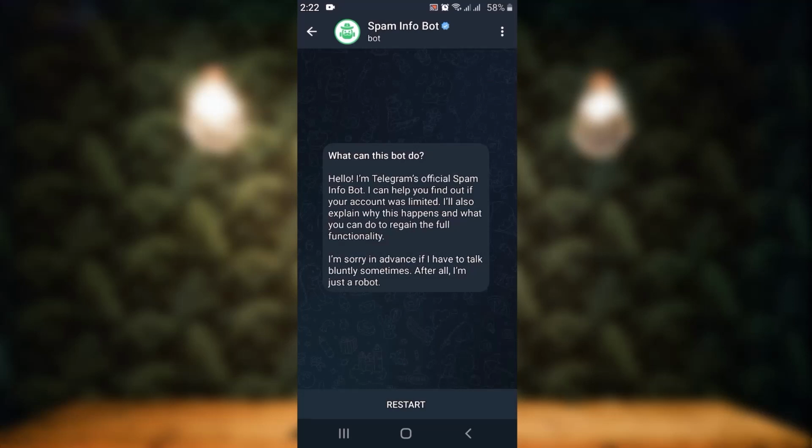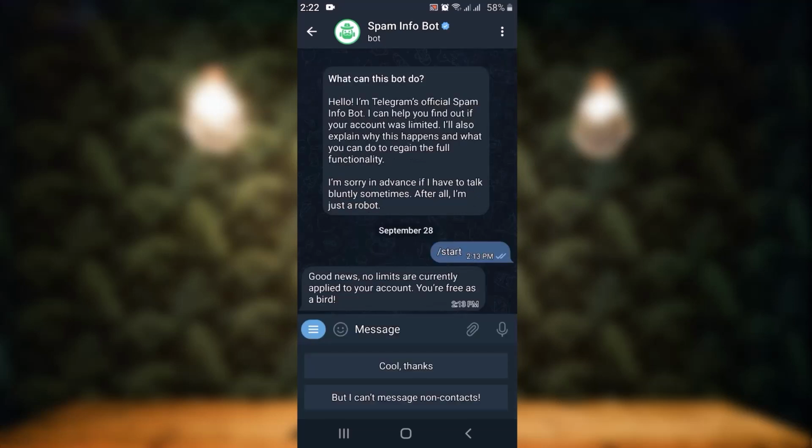Over here, you can see right at the bottom, instead of start, I have restart. In your case, it might be start, so you'll have to tap on start. Once you tap on start, you'll receive a message. Here you see that good news, no limits are currently applied to your account.